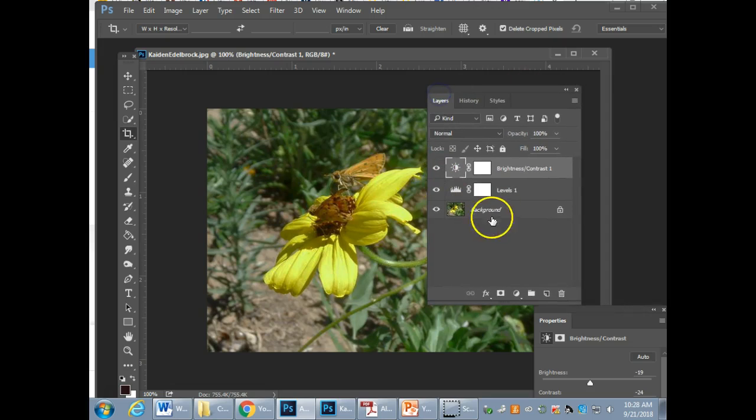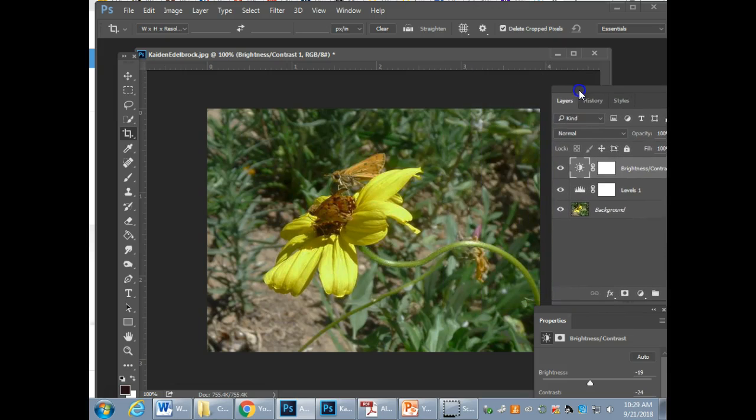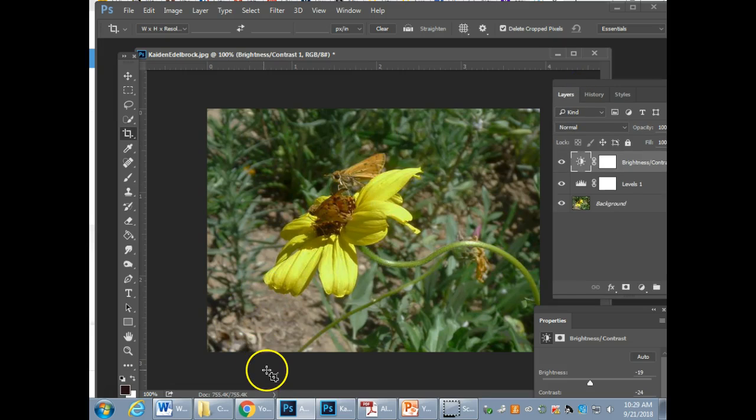And now you see there are 3 layers here: the background layer, the levels, which we didn't do anything in, and the brightness and contrast layer. So those are things that I can adjust at any time. And that's what we want to do. We want to be able to do that because we want to make the picture the best it can be. So now the picture looks really good, and I want to save it.